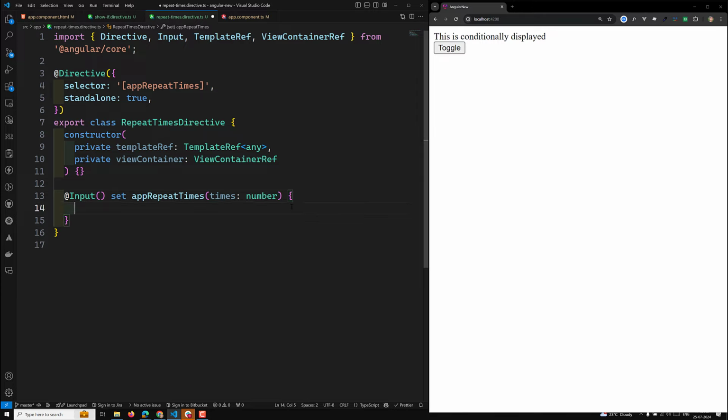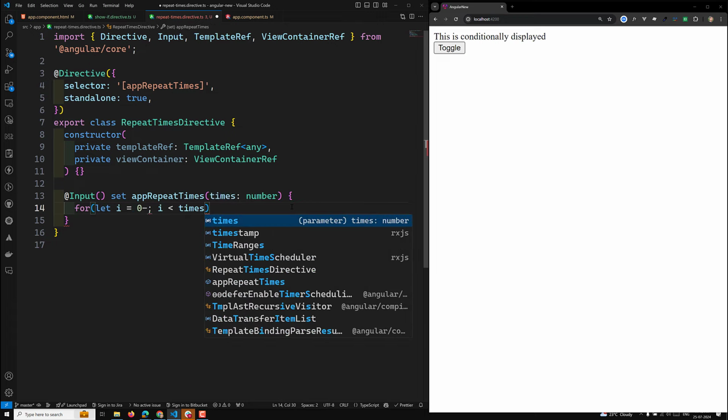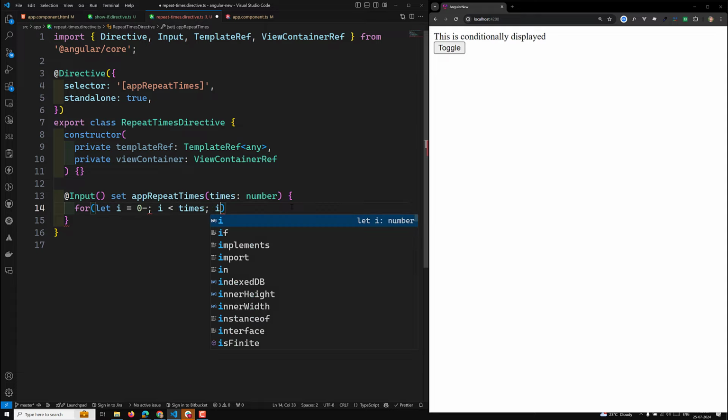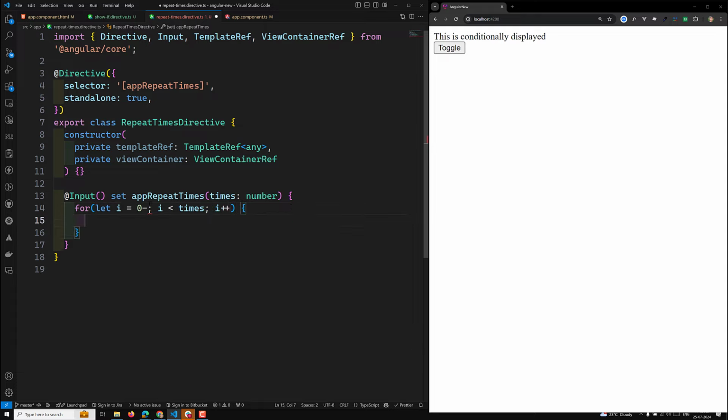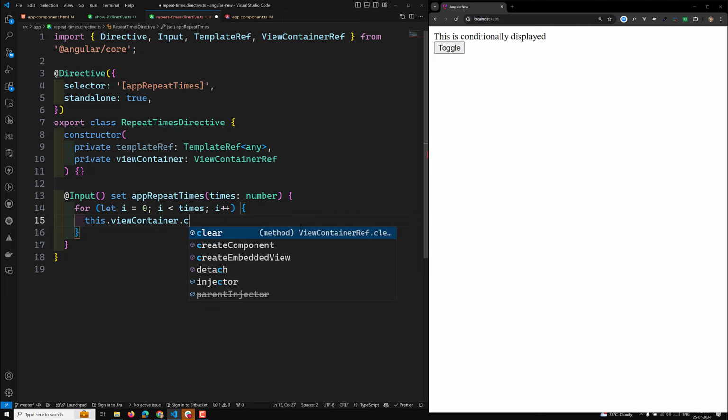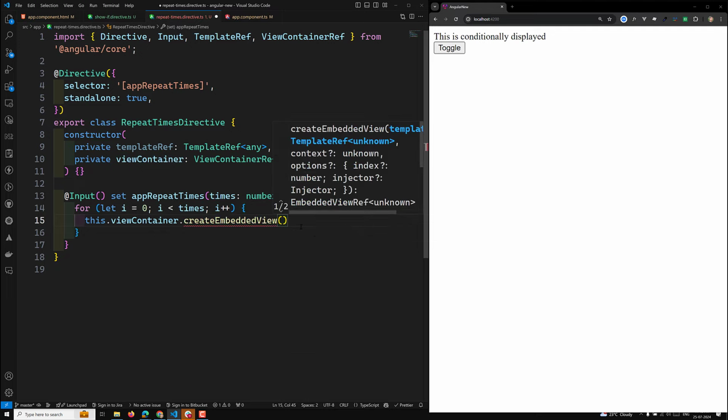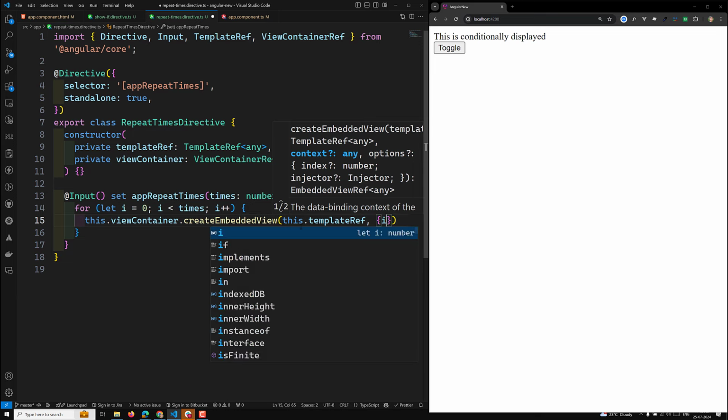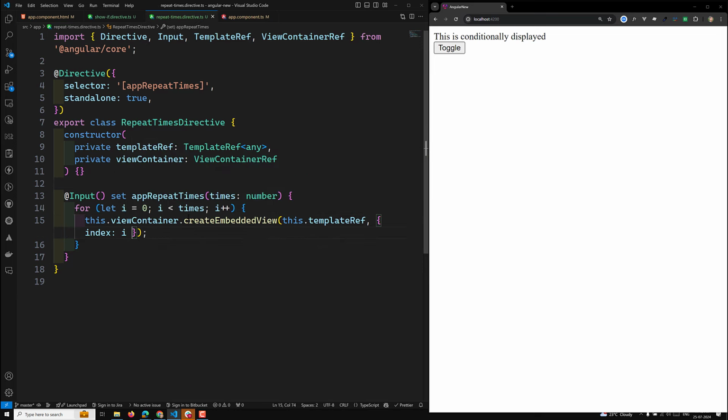Here you can first make this view container, or otherwise I will loop over each one: for let i equal to 0, i less than times, dot length is not needed, and i plus plus. So these many times I need to repeat it. Here, this.viewContainer.createEmbeddedView of this.templateRef, and I need to send the context also. Why? Because of index: index colon i. I'm keeping the index property and setting the i variable. That's it.